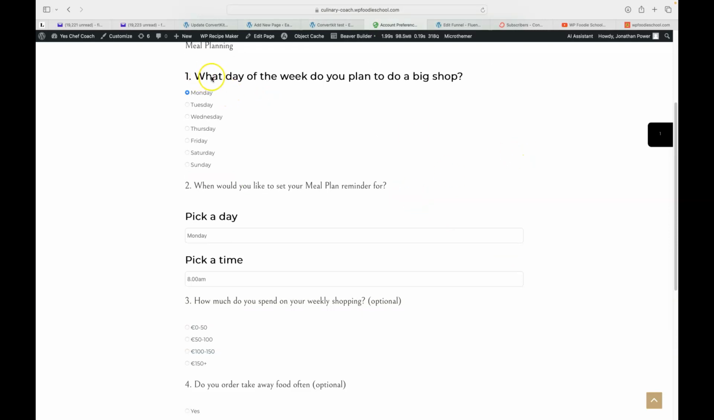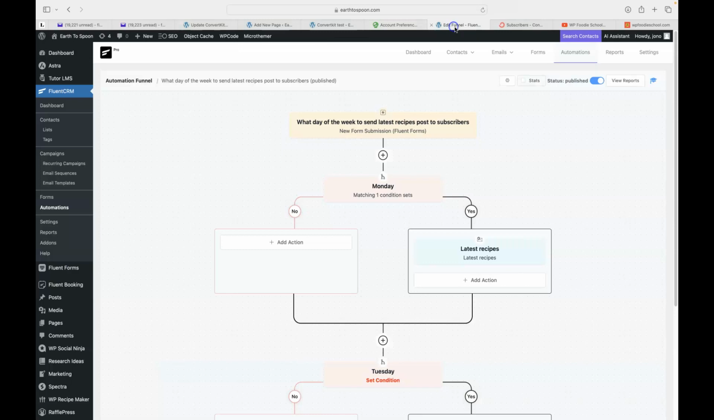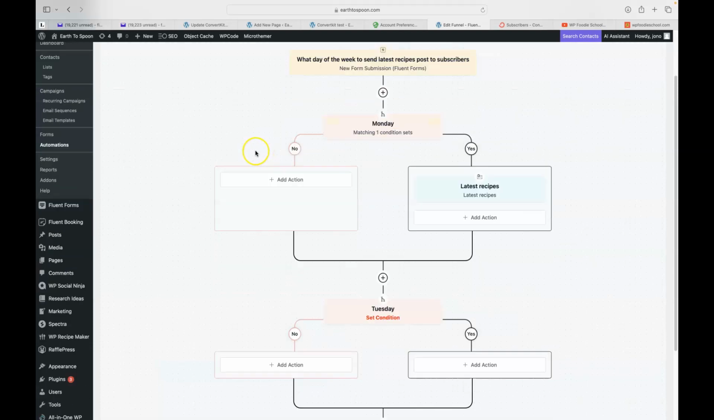So what I'm getting at is, we can ask them, what day of the week do you plan to do a big shop? So it helps our marketing. They mightn't fill it out, of course, but we can send them occasional reminders if they don't fill out the survey. But it'd be great to get this information, because we can segment our users better, and then we can put them into an automation funnel like this, where we have the data stored in our CRM, in our email marketing software, and we've tagged them with the day that they go shopping. So we can send them recipes the day before they go shopping.